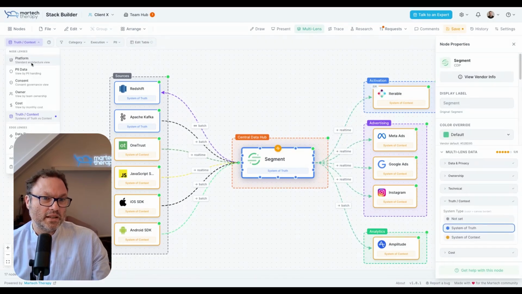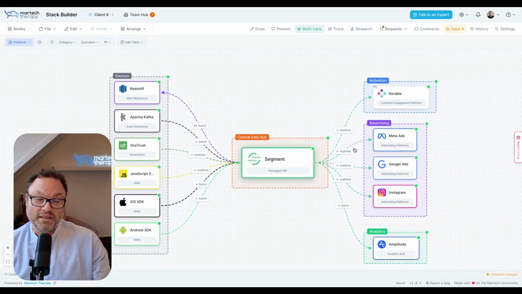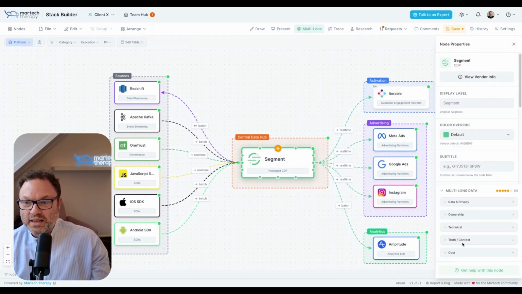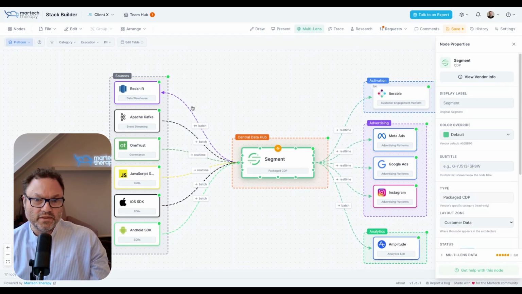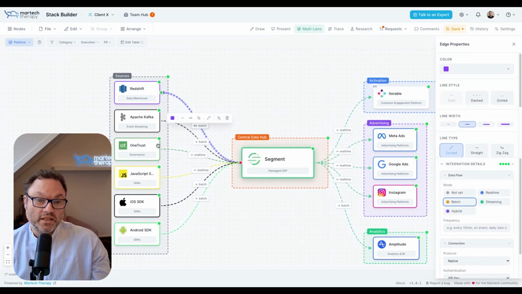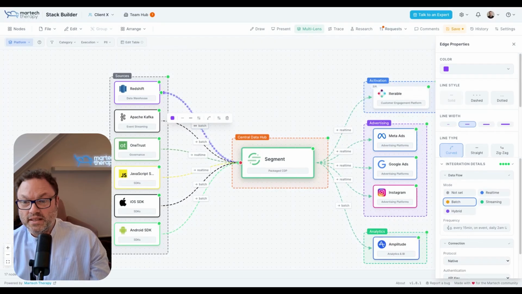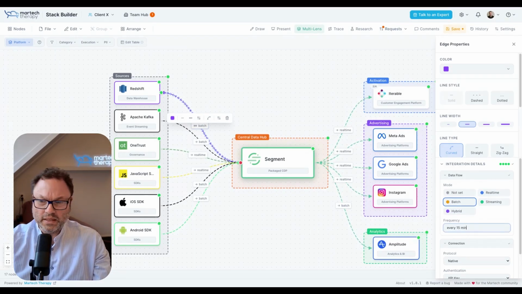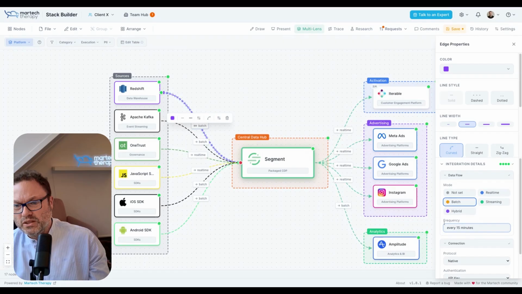So I'll switch this back to platform because I like the vendor colors. Again, it's eye candy here. So if we go down into multi-lens here, and then within multi-lens, not the multi-lens of segment, but the multi-lens of the edges. So this is a connection between Redshift and Segment. In here, you can detail the information about what kind of data flow it is. In this case, it would be a batch. We can say every 15 minutes. I need to find a nicer solution for the frequency there.